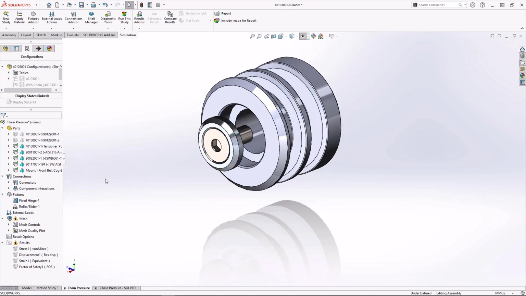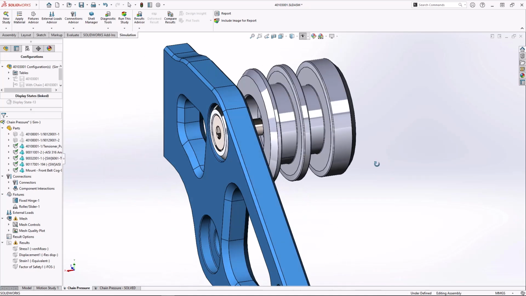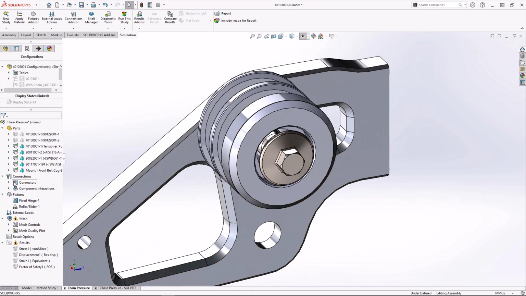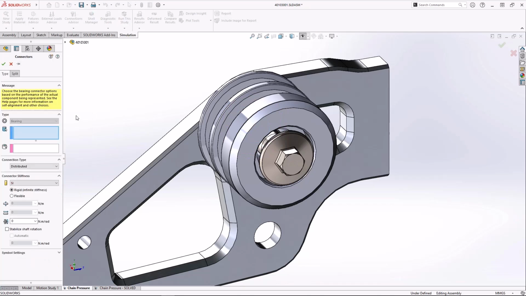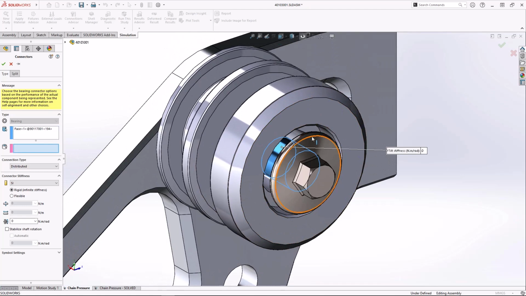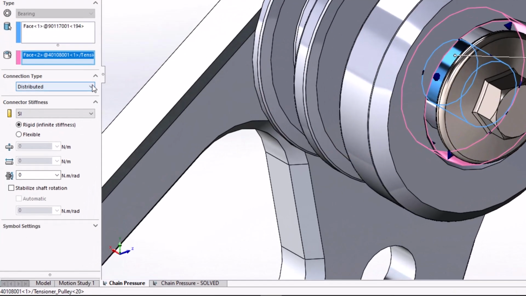We can now exclude the two roller bearings from the analysis, since we will be replacing them with bearing connectors. One of the bearing connectors has already been created for us, so we will now create the other connector. We'll choose the outer face of the shaft and the inner face of the housing to define the location. Now we can choose the new option for distributed coupling.